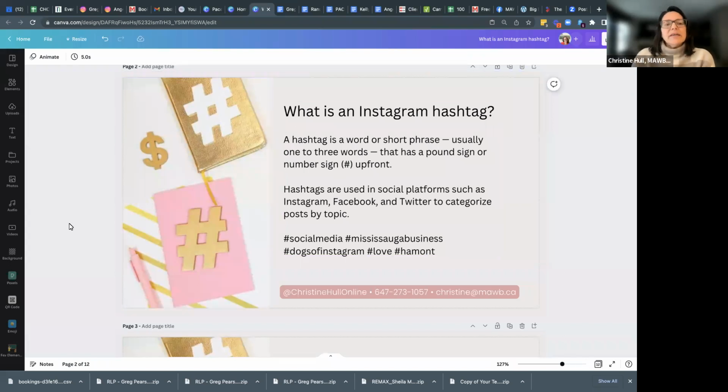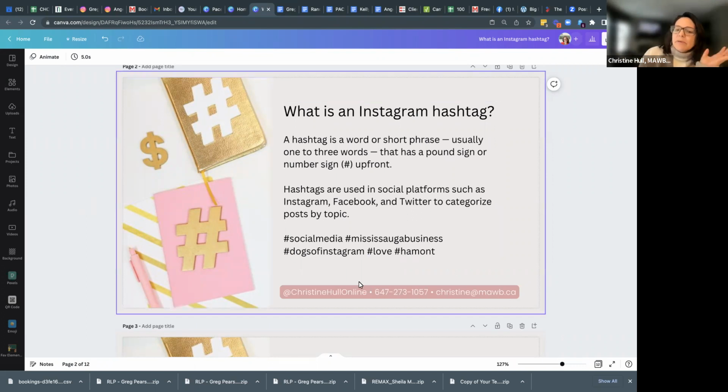The first thing is, what is an Instagram hashtag? An Instagram hashtag is a word or a short phrase, usually 1 to 3 words, that has the pound sign or the number symbol in front of it. Hashtags are used on pretty much all social media platforms, but most popular are Instagram and Twitter.